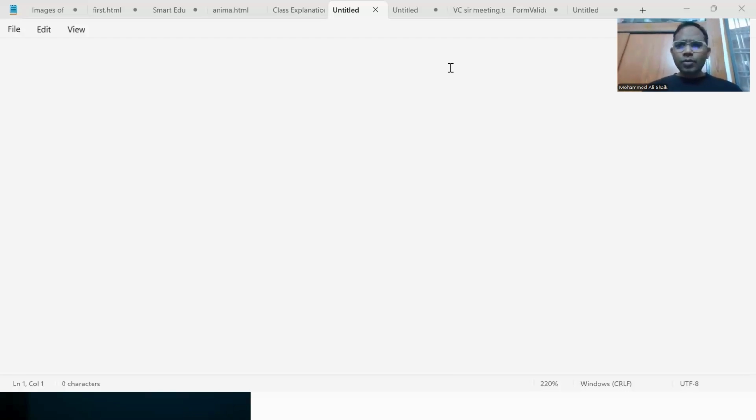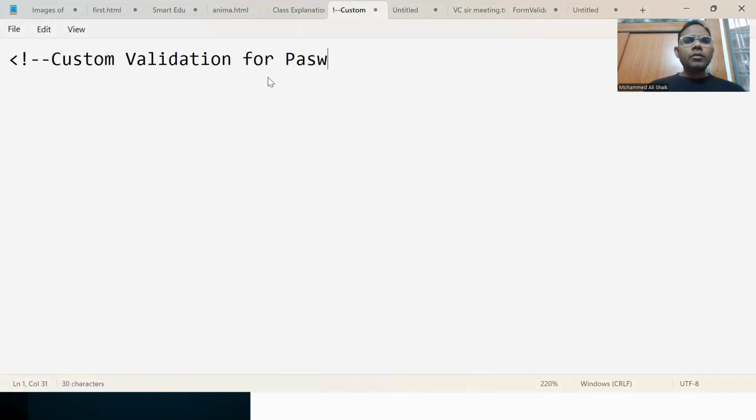So now we just discussed that we can create custom validation also. So let us try one program or application to do this custom validation for password strength. So let us write one comment stating the same: custom validation for password strength. Okay.